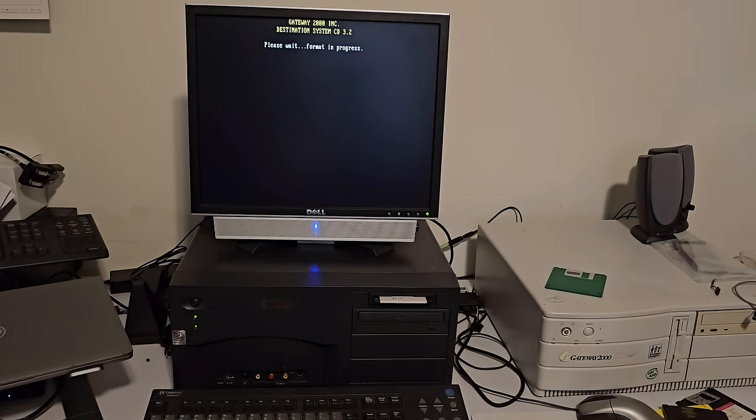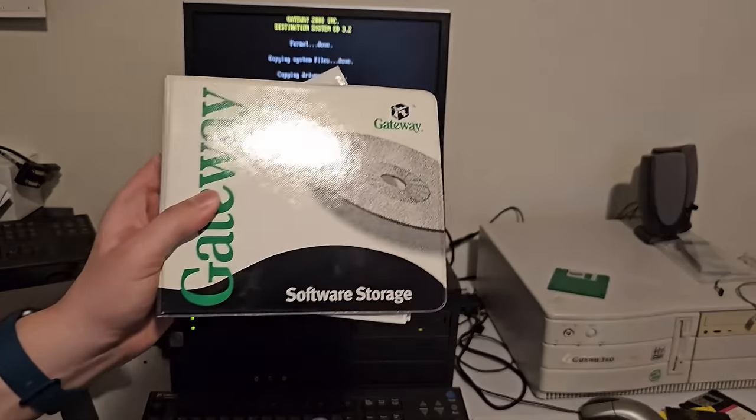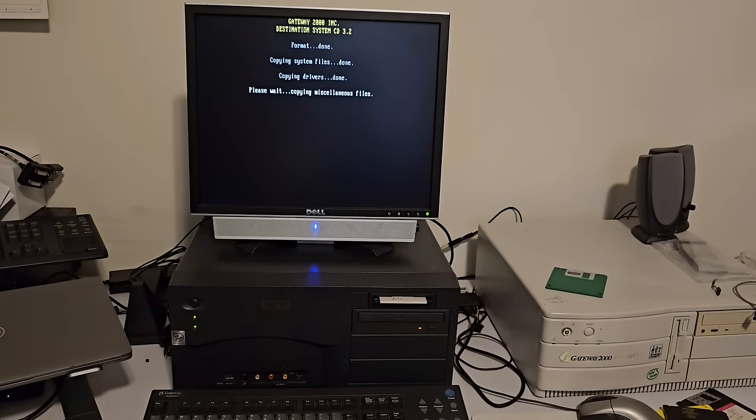Okay. Appears to be formatting the drive. I guess it's partitioned the way it should be. Full 64 gigs. Copy and drivers. It's probably going to want a Windows 98 CD momentarily, so I will have to scrounge one of those up. And this is from early 1999. And I do have a Gateway Windows 98 CD we can use.